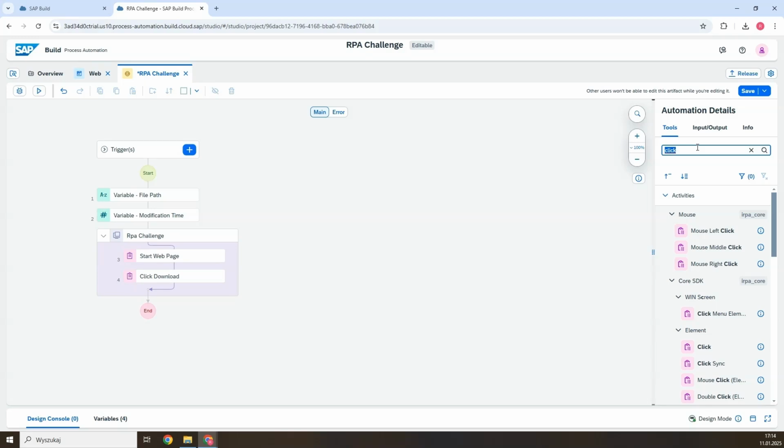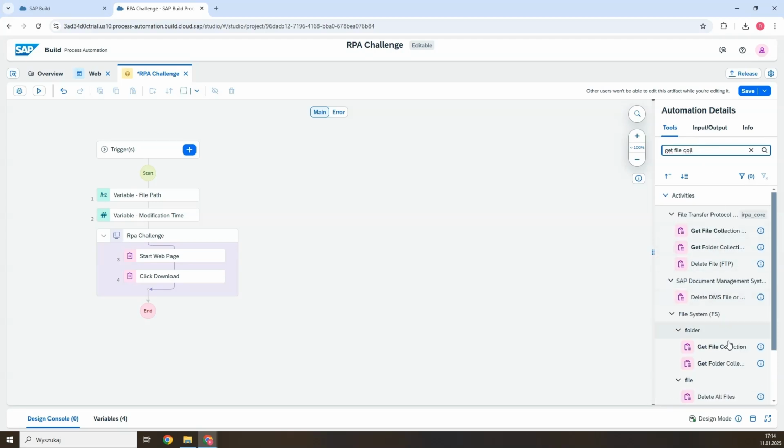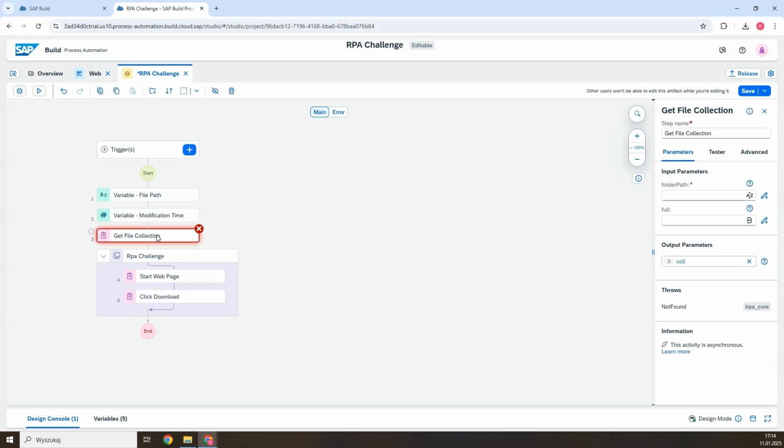So let's use the get file collection activity, and please use the one related to the file system, and we can drag and drop it here. So we will be checking the number of files before downloading the file from the RPA challenge. So here let's use your own default folder for downloads.